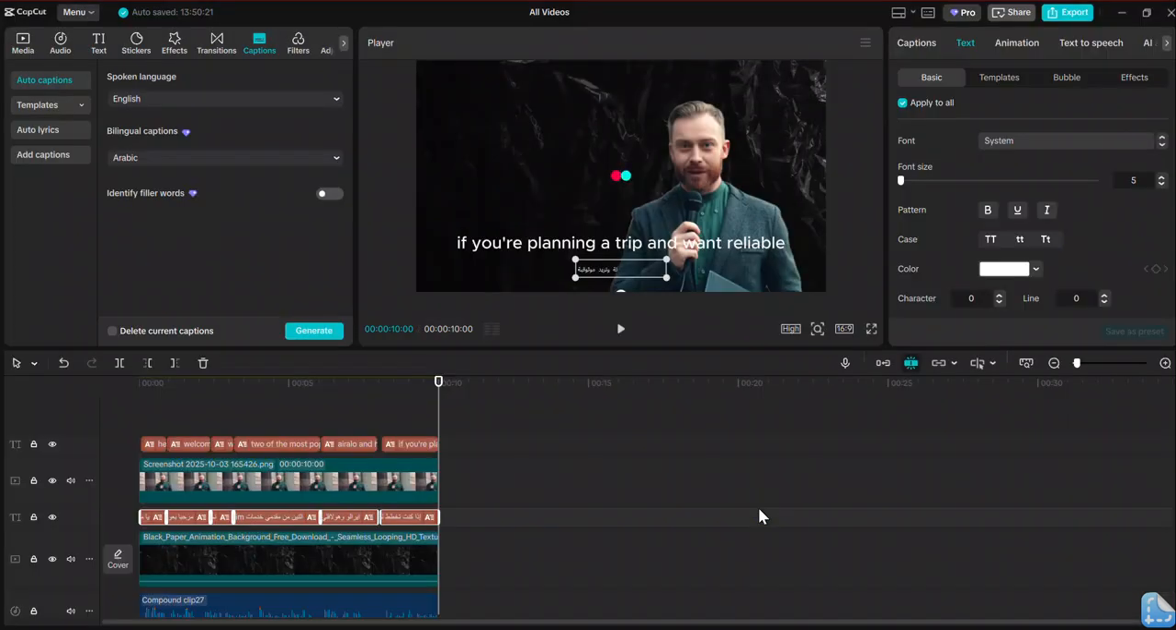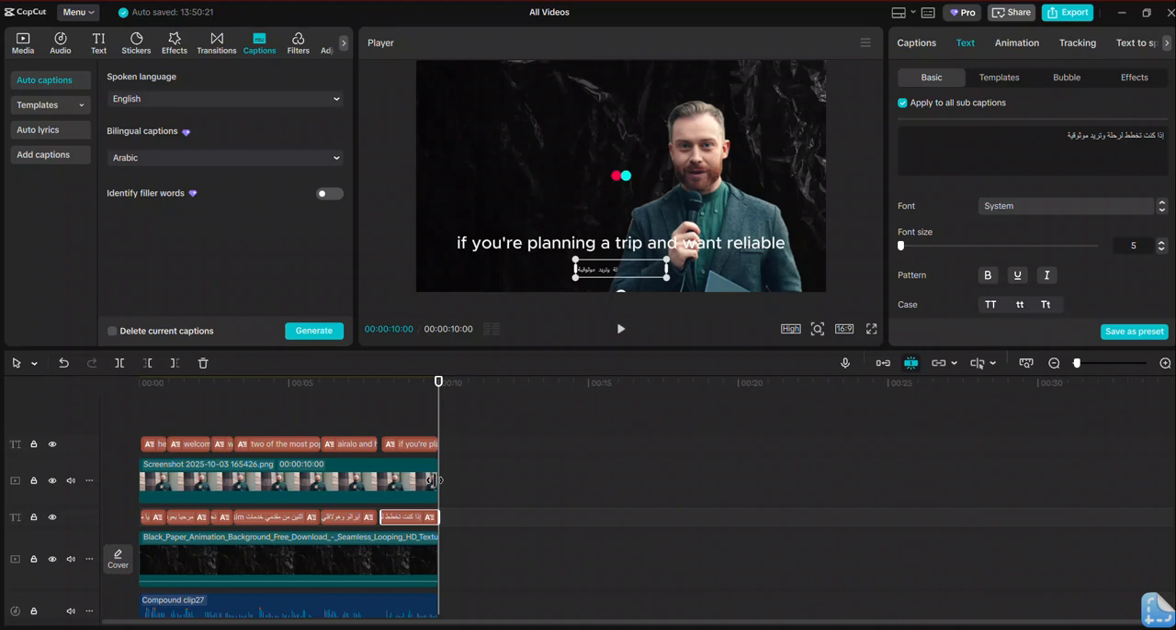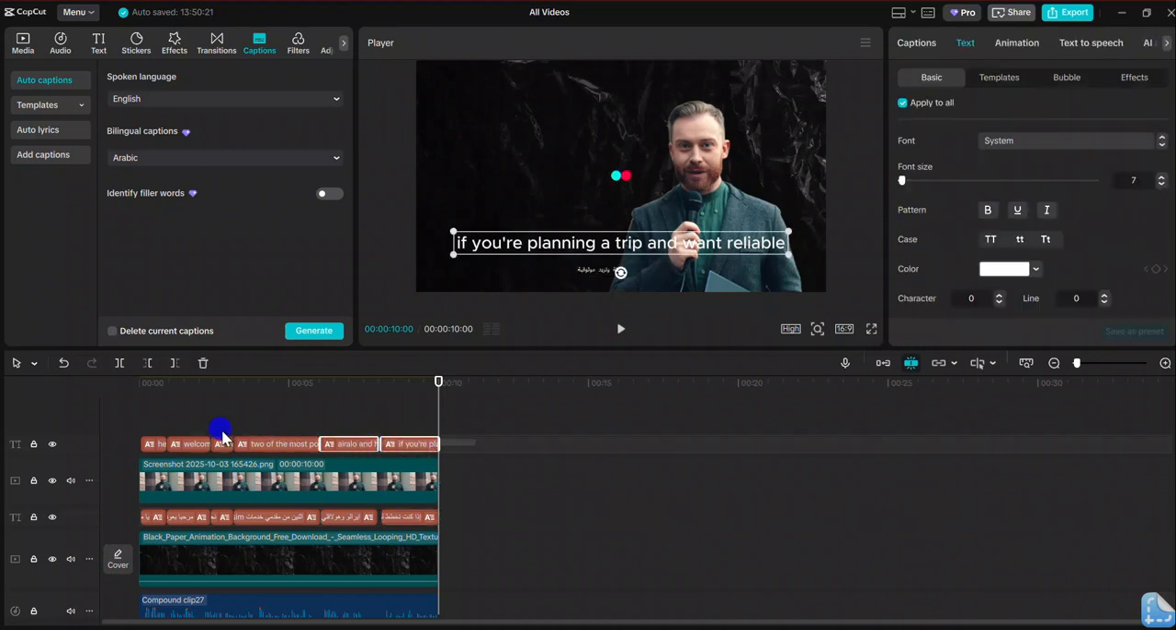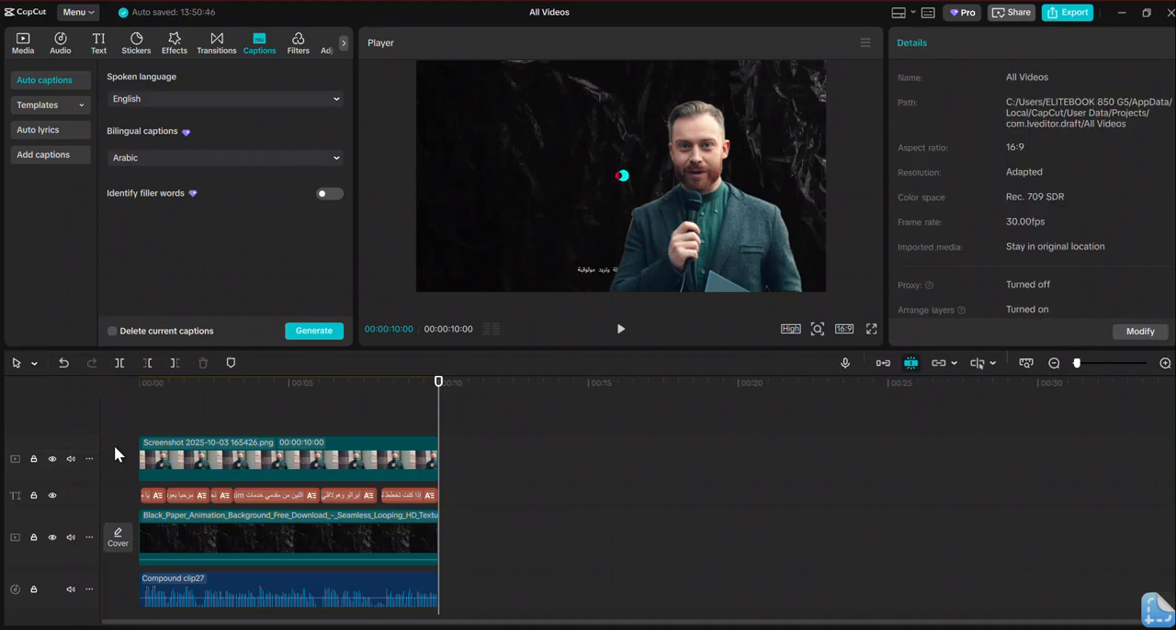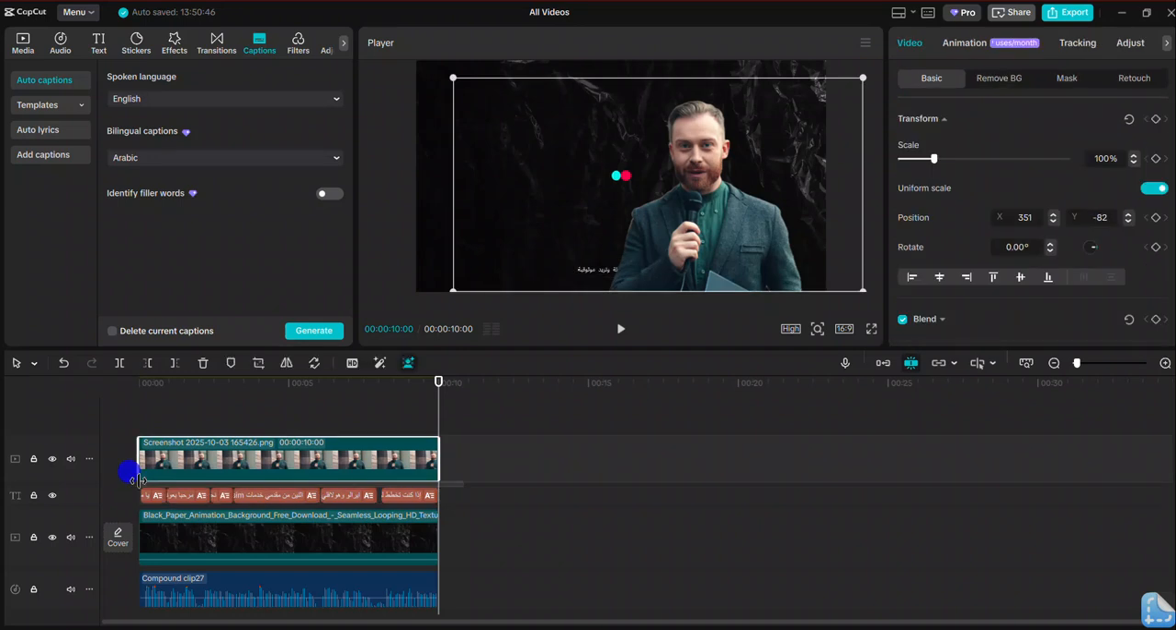So after it finishes generating, here you'll be able to see two captions as you can see now. So here is the English one and here is the Arabic one. So if you want to use only the Arabic one, I will now delete the English one like this. After you delete the English caption, now select all the Arabic caption.